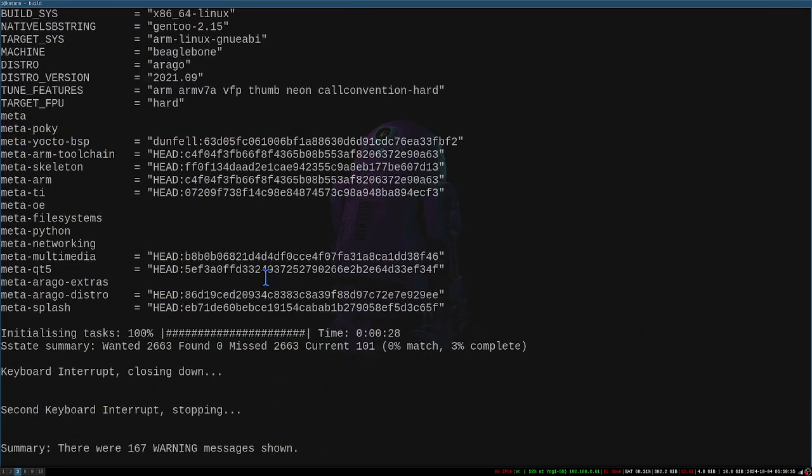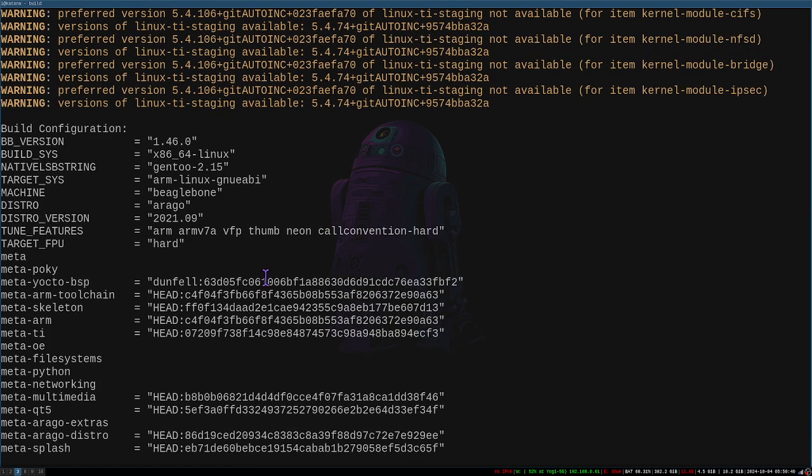I just want to show the configuration. This is what you want to configure to get the basic distro up with hardware acceleration and a custom splash screen. No custom application on top yet.